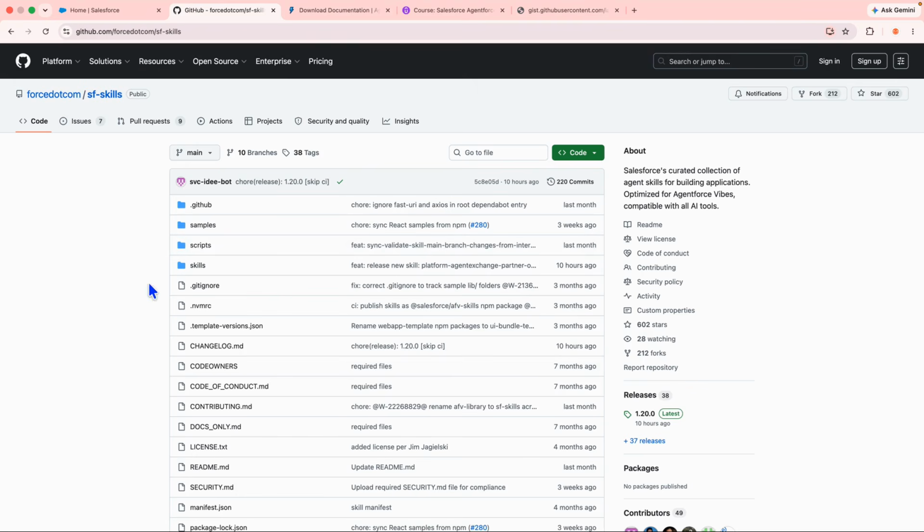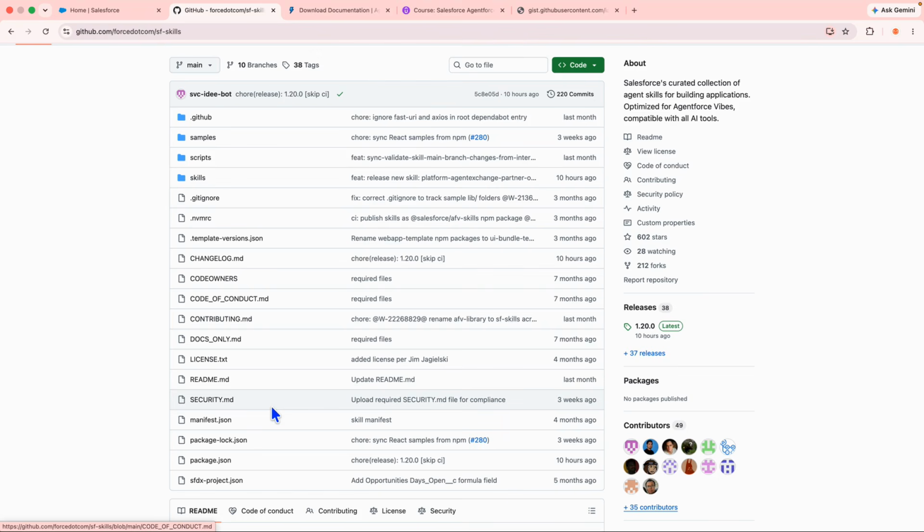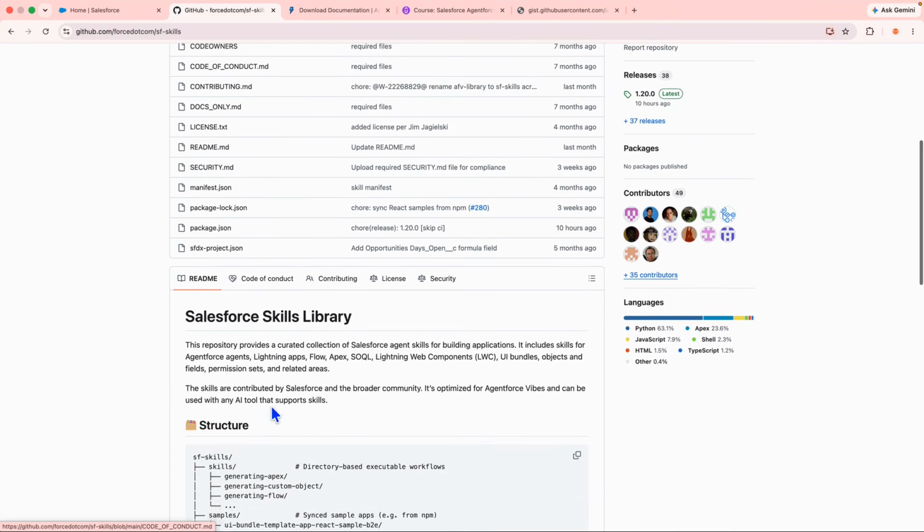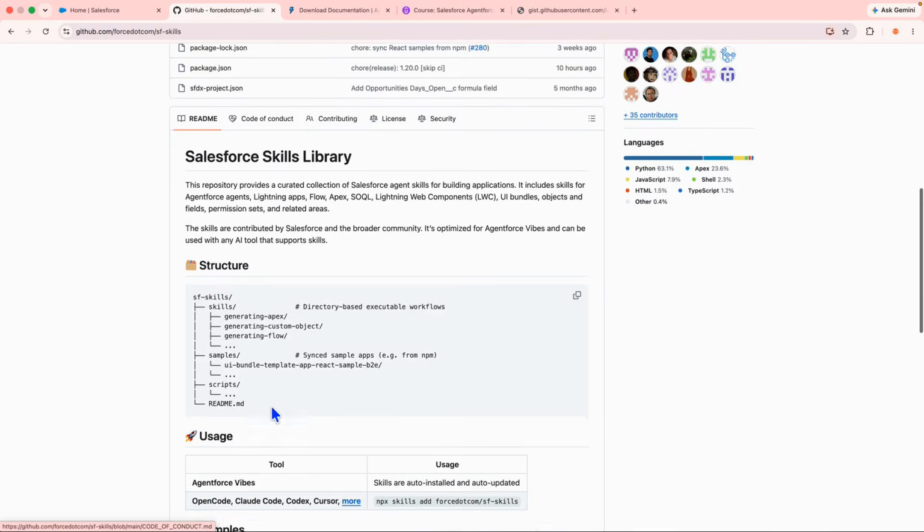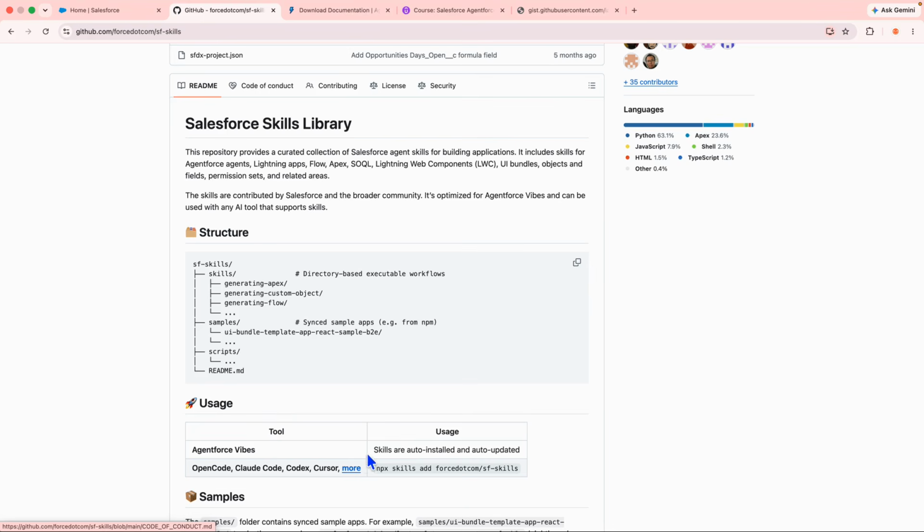Now, these skills are preloaded in case you are using Agentforce Vibes. But if you are supposed to use Cursor, or if you are supposed to use Claude, then you have to go and install those skills. Again, installing the skill is also super easy. You just have to come up here and execute this command from your terminal.